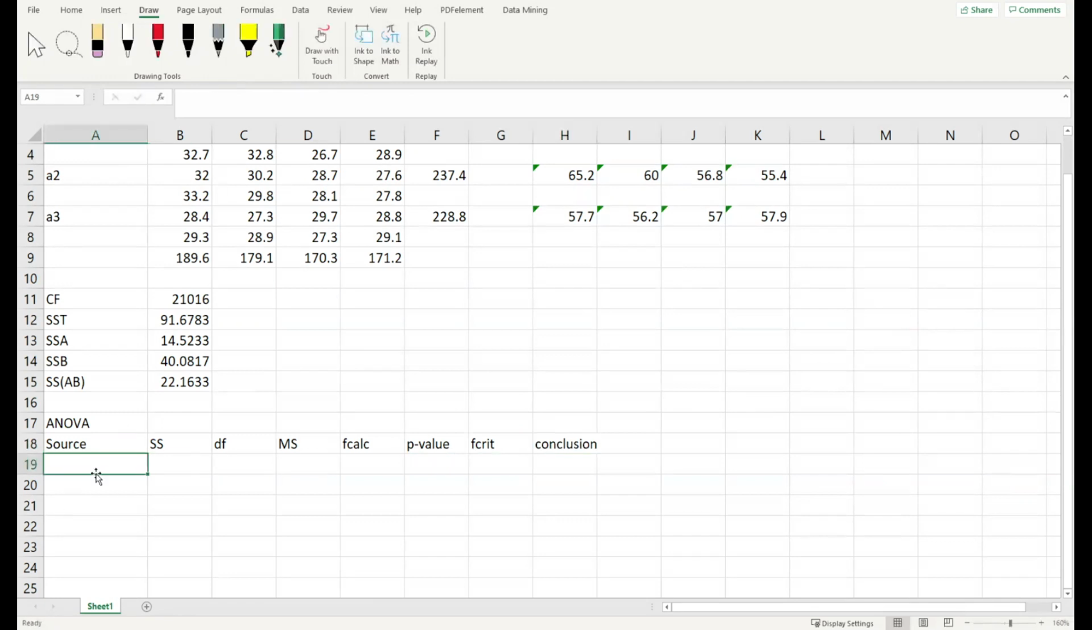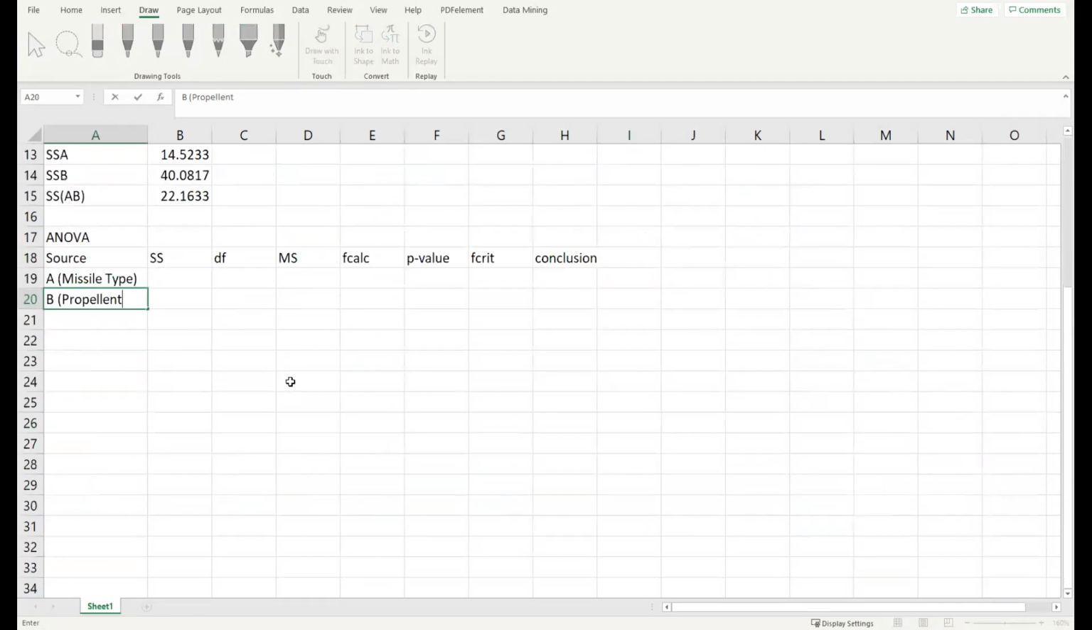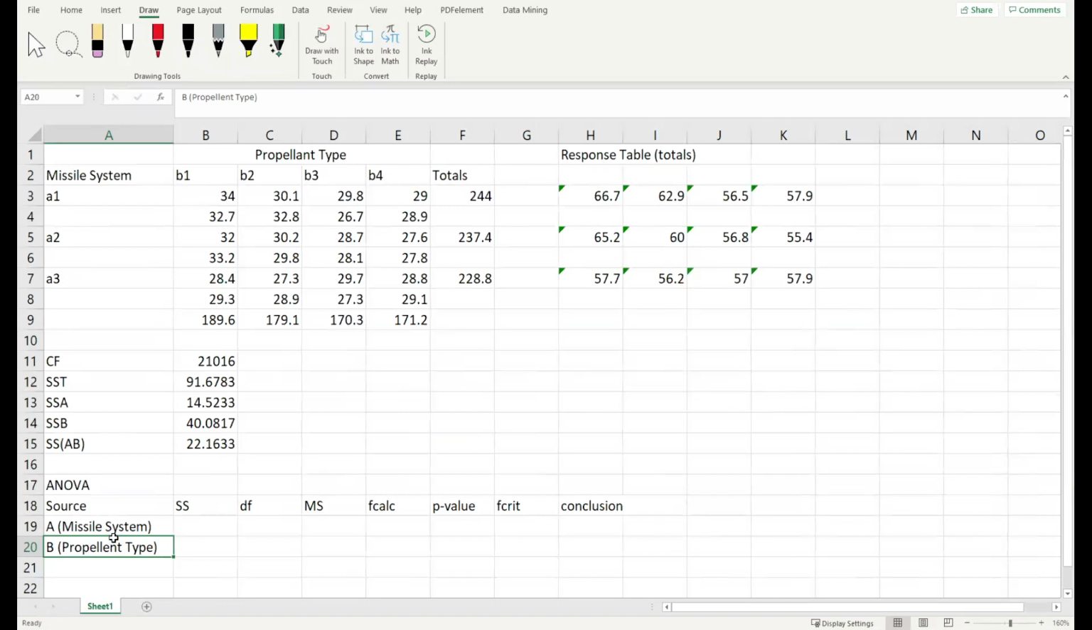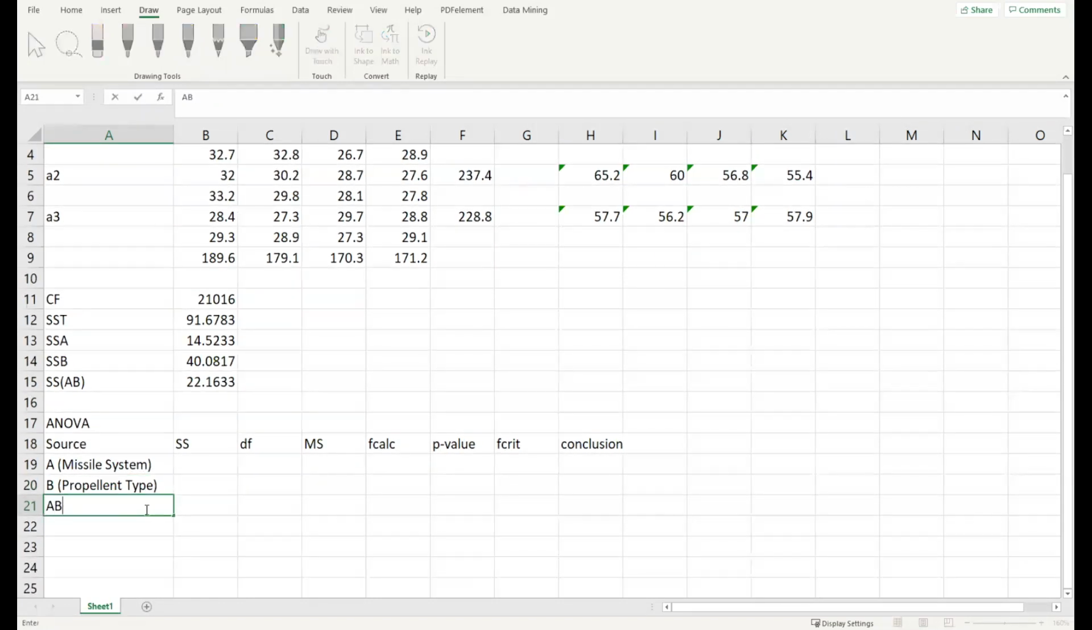Okay? So first source is factor A. And if you want, you can also type kung ano siya, so para alam na agad. Factor A is missile type. Factor B, this is propellant. Ano nga factor B? Propellant type. Missile system pala si factor A. Okay? Tapos AB, which is the interaction. Okay? Tapos we have your error and we have your total.